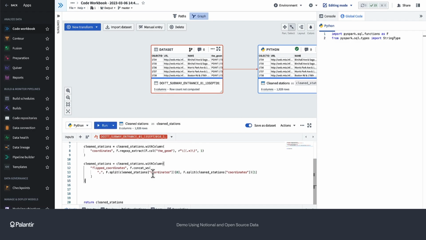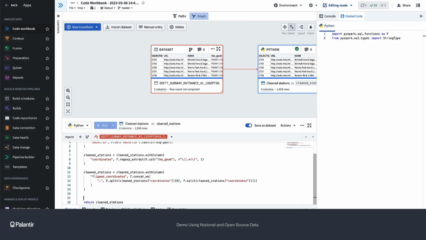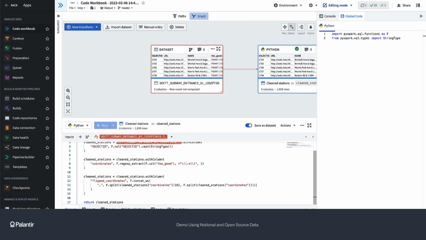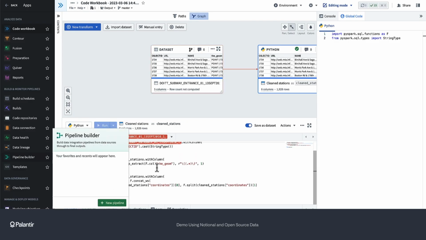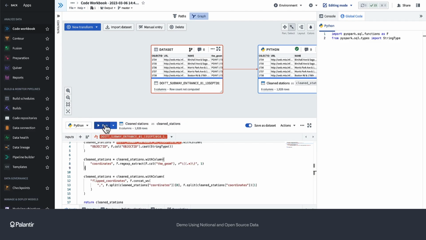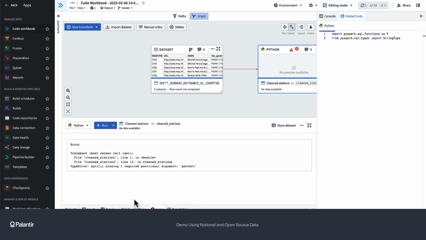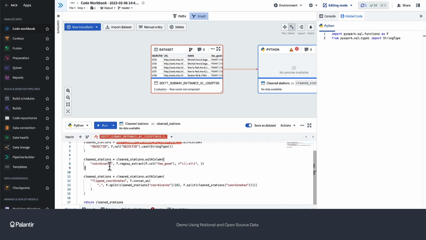Okay, so looks like no syntax issues. So let's run that and get rid of some extra spaces. Let's run that and see if it works. Oops. Well, looks like I have an error. Unsurprising because I forgot an entire argument in the split.